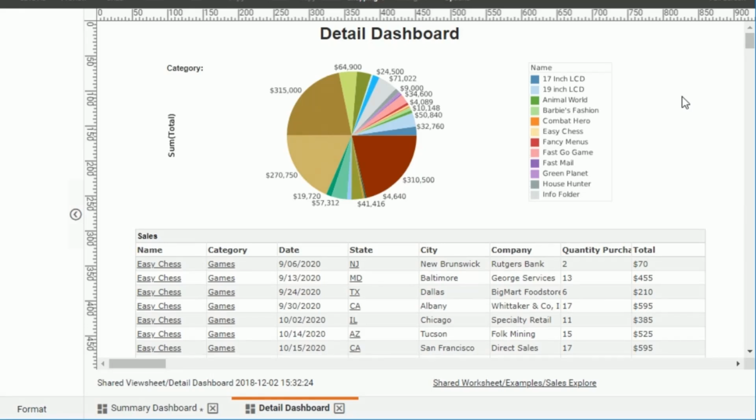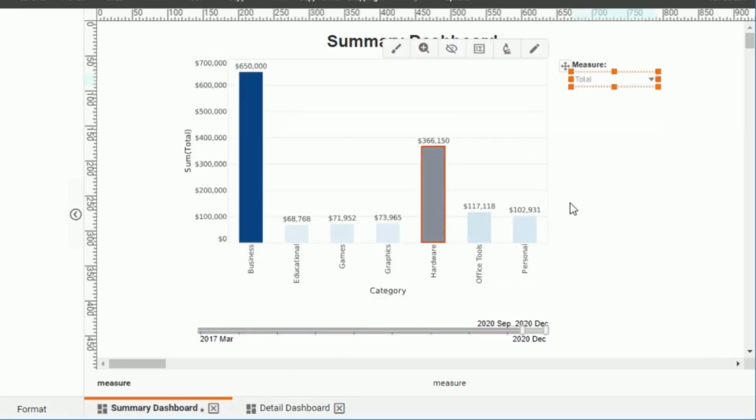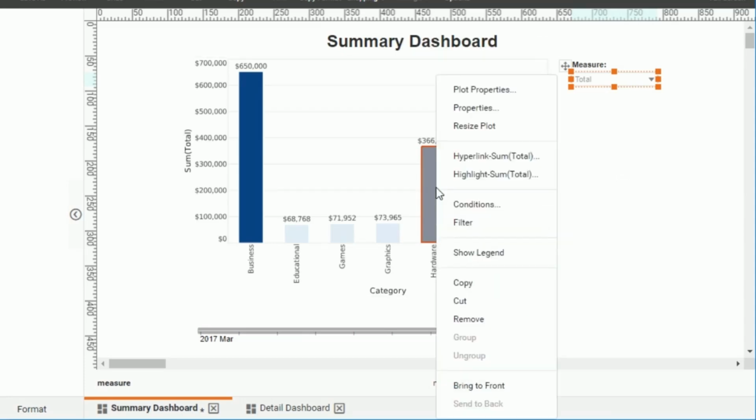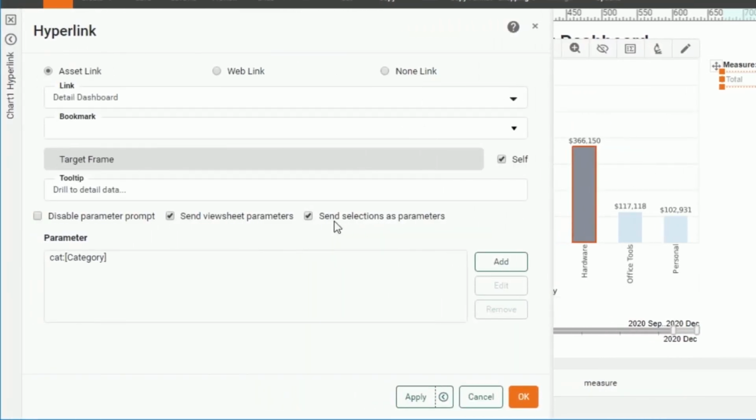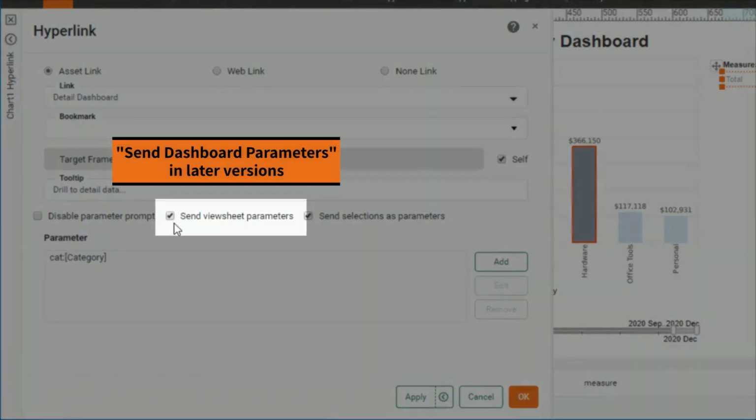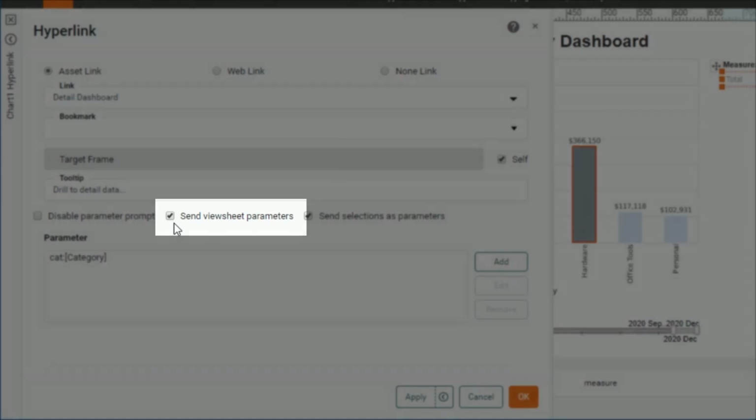However, in this case, let's try a slightly different approach. And what we'd like to do here is to pass the user selection as a parameter. To do this, return to the hyperlink definition, right-click on a group on the chart, select hyperlink, and verify that the option called Send Viewsheet Parameters is enabled. When the user clicks the hyperlink in the summary dashboard, this option will cause any parameters that exist in the summary dashboard to be passed along to the drill-down dashboard, in this case, the detail dashboard.